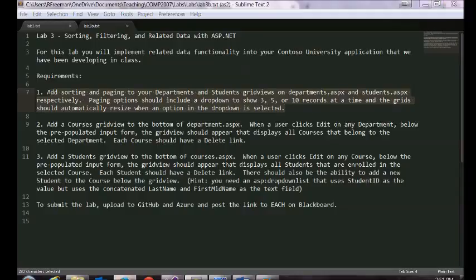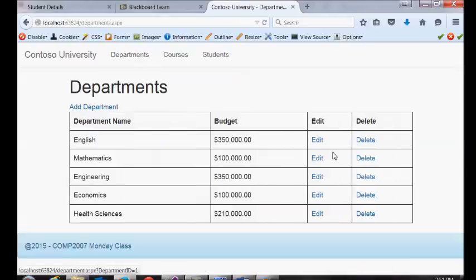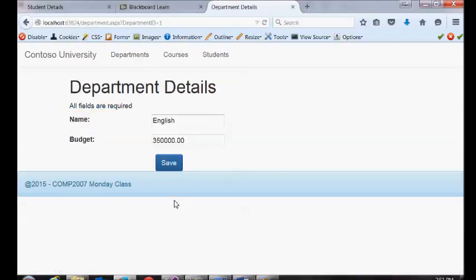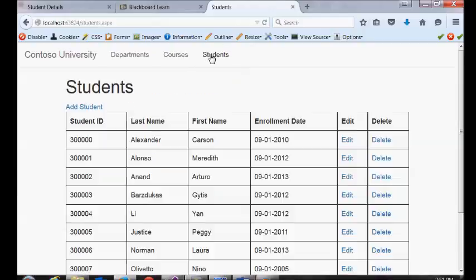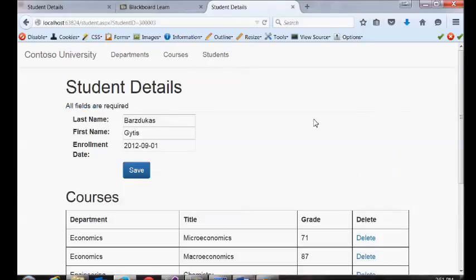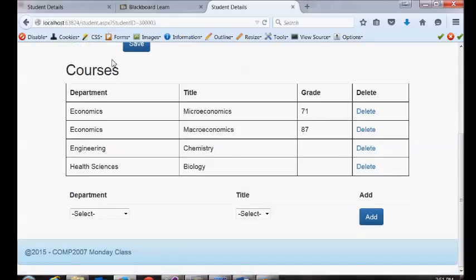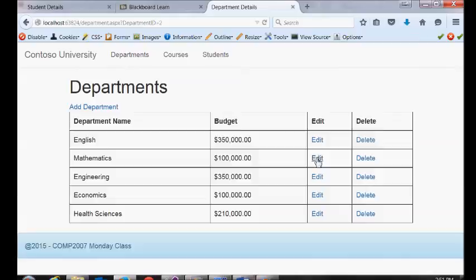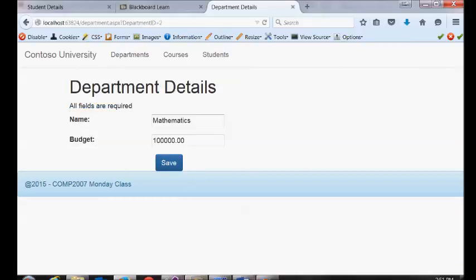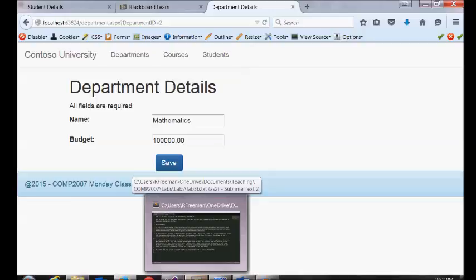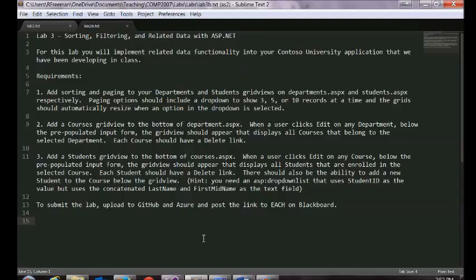And similarly, on the departments page, when you edit, I want to see a courses grid at the bottom. So when I pick a department, we can see all the courses, the child data, just like we've done here with students. Okay, so the departments page, when we go to edit, we should be able to see the courses. You don't have to be able to add a new course to a department. You should just be able to see the list of courses and delete one.